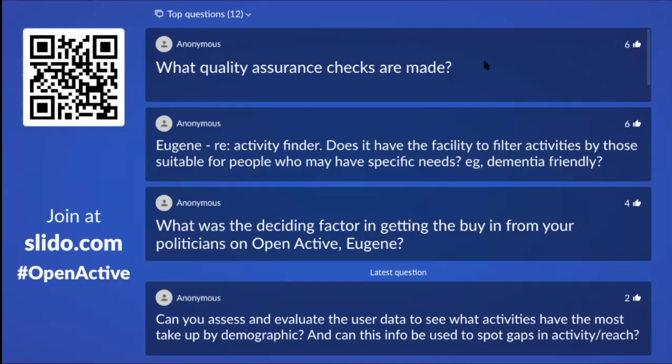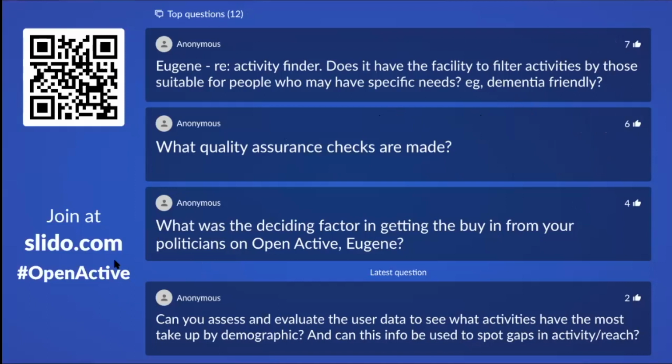So if we go with the highest voted questions first, Anne-Marie, you already touched on this a little bit about what quality assurance checks are made. Could you expand on that? So we have 3 marks on our platform. When a resident sees an activity, there's an associated mark beside it. So we have our partner mark, our MCRActive mark, and our independent mark.